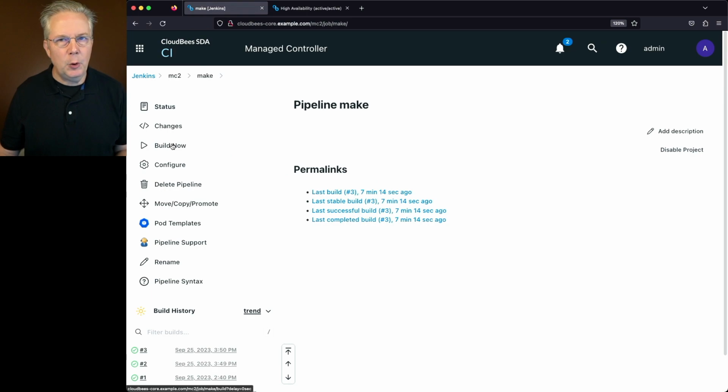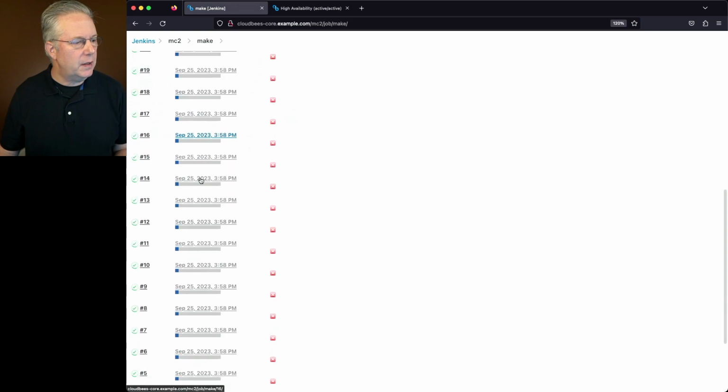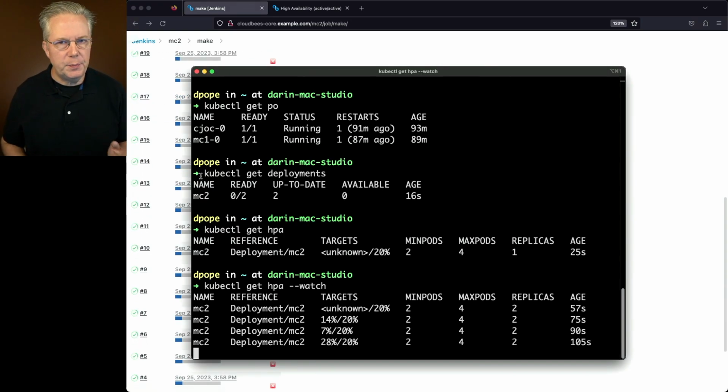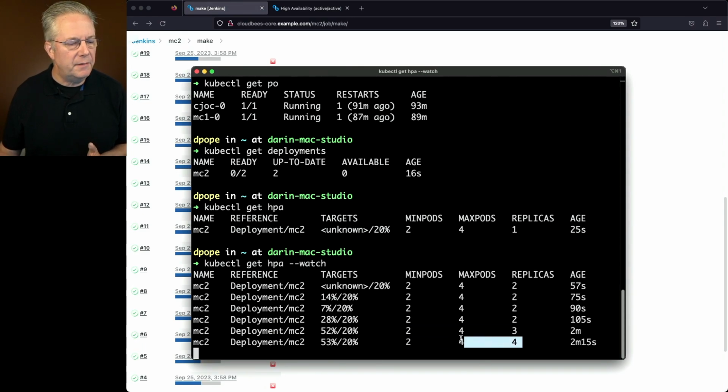And this time I'm going to click build now about 10, 15, 20 times, just enough to start building some back pressure on this controller. If we look on the left nav, you can see that we're up to 22 and we have a lot of builds scheduled for this one job. Now let's take a look at our HPA. You can already see here that we've crossed that 20% threshold. So once we get to the next entry for our HPA, we're at 52%, we can already see our number of replicas starting to grow. And finally, we're up to our max of 4 replicas.